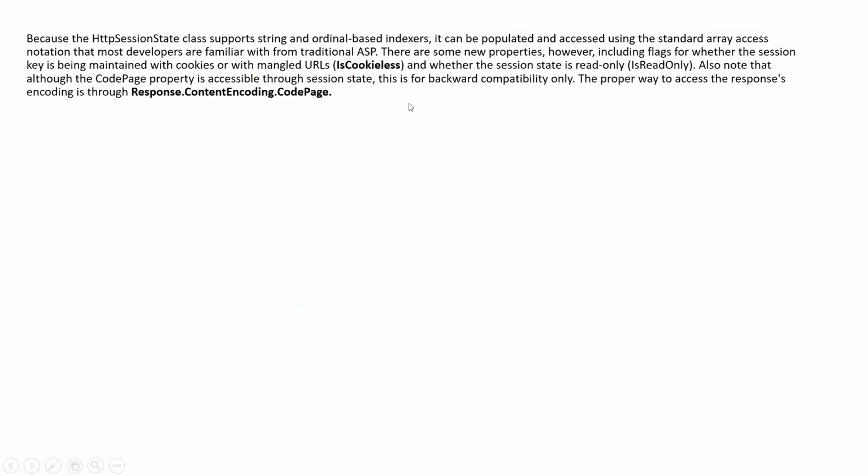The HTTP session state class supports string and ordinal based indexes. If you look at the earlier example, I used cart. This is the string based index. It can be populated and accessed using the standard array access notation, and most developers are familiar with this from traditional classic ASP. There are some new properties, however, including flags for whether the session key is being maintained with cookies or with managed URLs, and whether the session state is read-only.